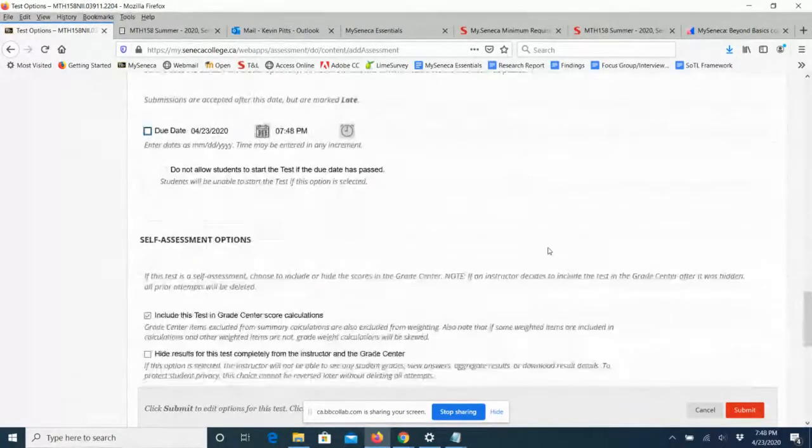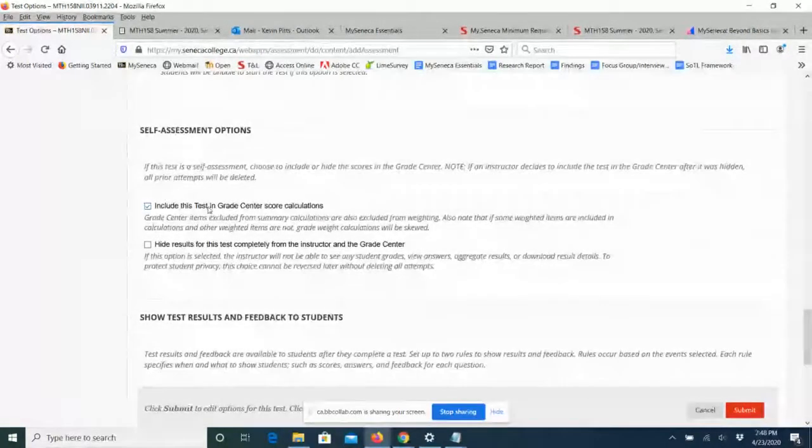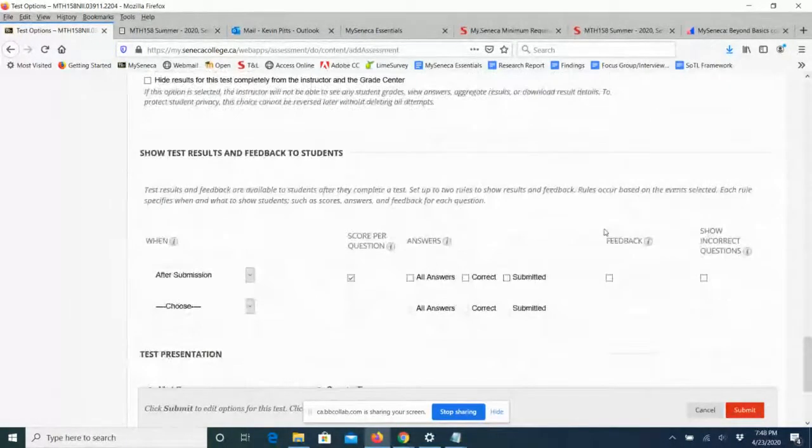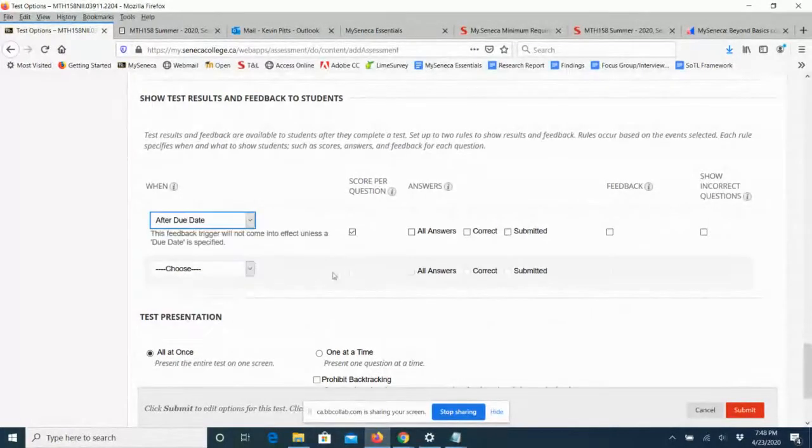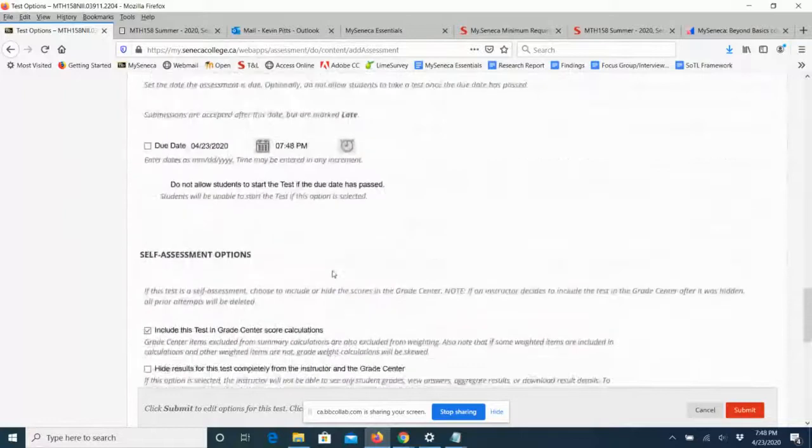You don't have to set a due date. Do you want to include this test in the Grade Center score calculations? Sure. So it'll automatically create a column in the Grade Center for this quiz. How do you want to show the results when they're finished? Well, maybe I don't want to show anything until after the due date. So I need to go back and set a due date.